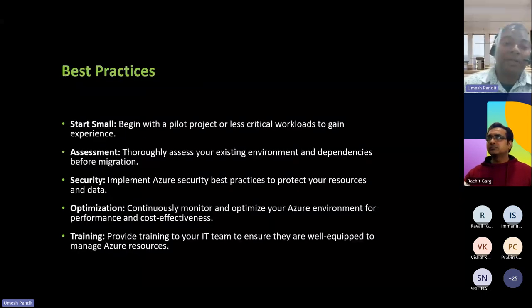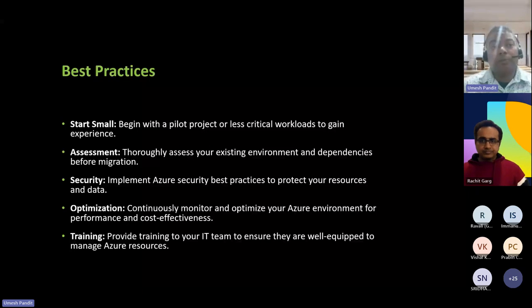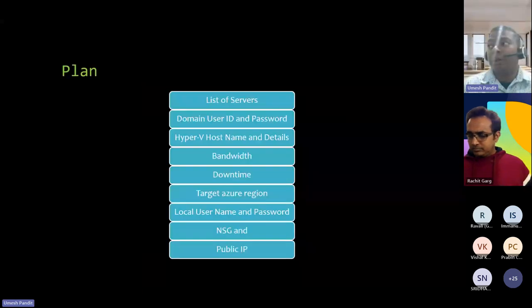I think we can start small, like a pilot process with maybe a less critical workload, to gain experience. Then we can have the assessment, and go for security, optimization, and training. So we'll now move on to the planning. In case you have any doubt, you can stop me and ask me. Questions are definitely welcome. Now we'll go for the plan.